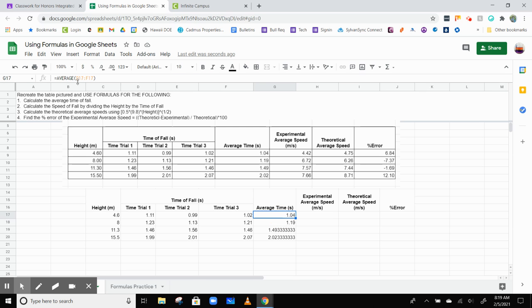Now you see what it's saying here is that I have the average of cells D17 all the way to F17. So D17, E17, F17, the average of those 3. If we go down to the next one, now it says D18 to F18. So I'm taking the average of those 3.